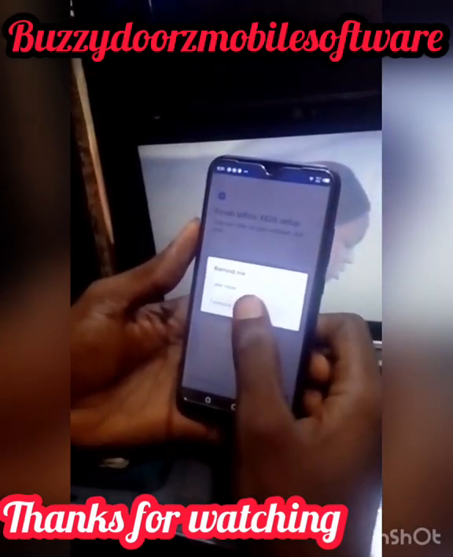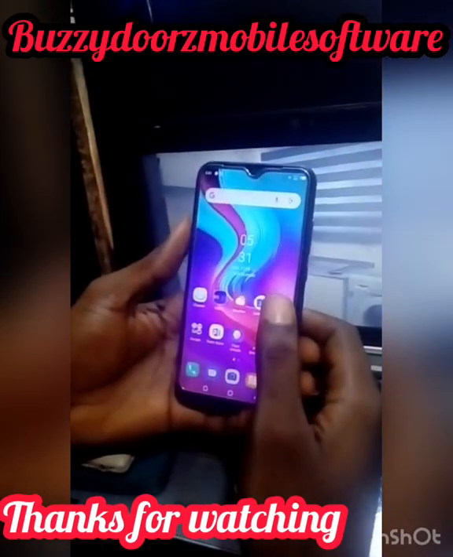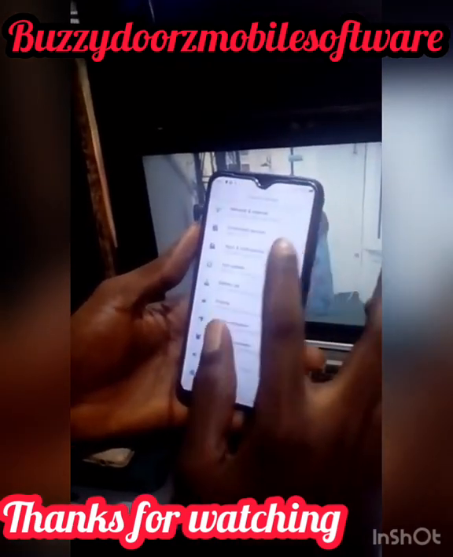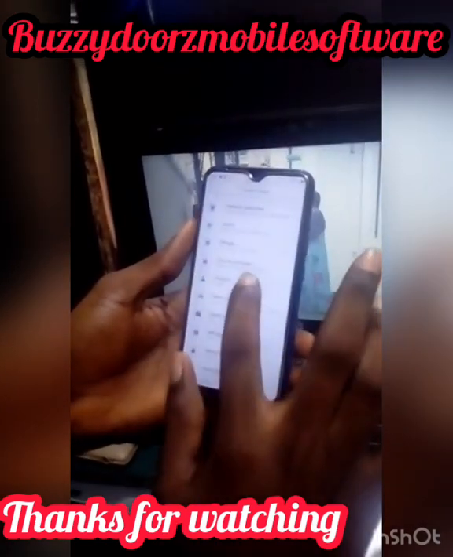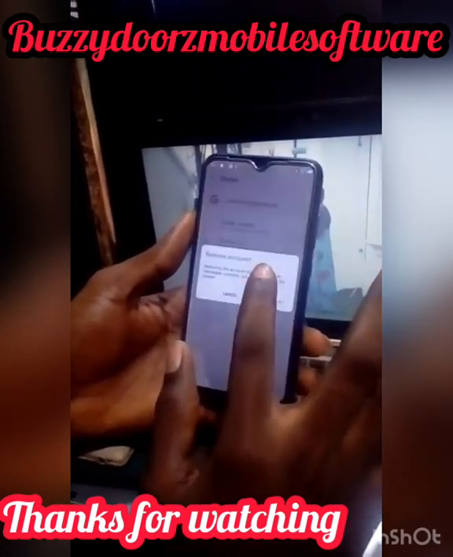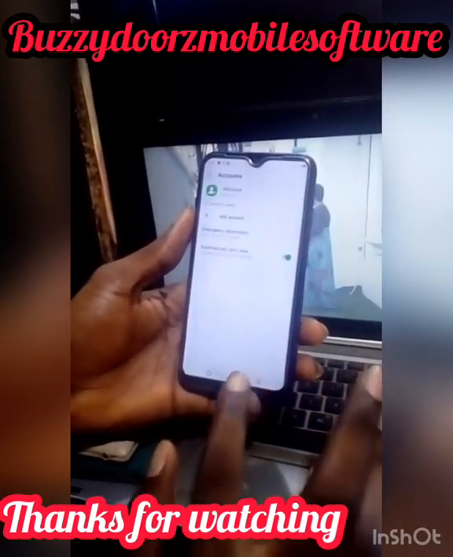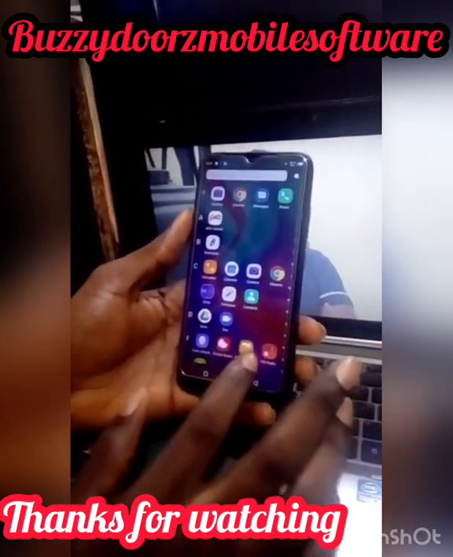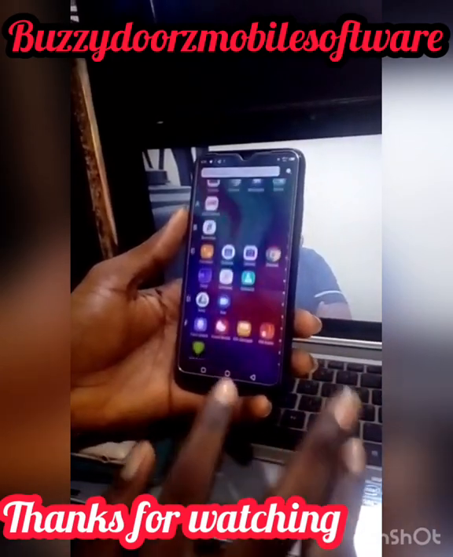And we are done unlocking this one from the cloud. That's all. Now I'm trying to remove my email. The email I input on the phone, I've removed it. Email is removed. We are done.